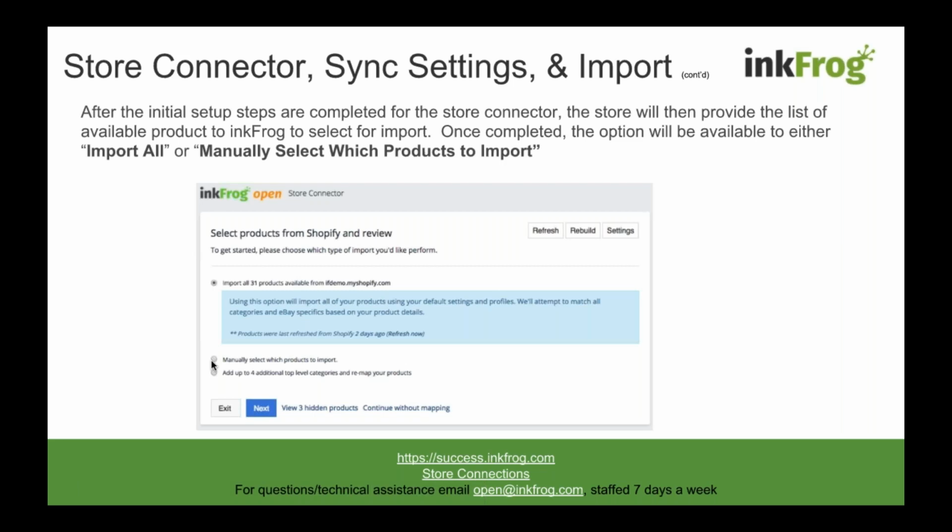And then when I get to the next step of this, you'll see why that would be extremely helpful, because when you click to manually select which products to import, you'll get an option to filter your products based on the information that was provided from the store. So you could do it by vendor if you have them grouped by vendor in your actual store, and the store actually provided that same information to inkFrog itself.